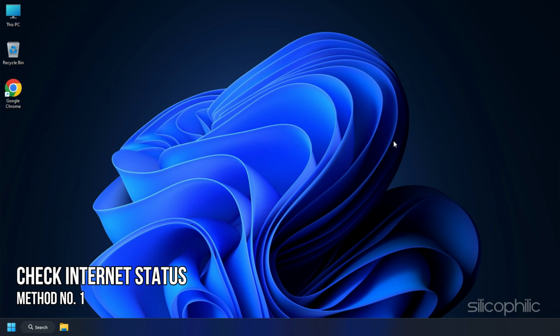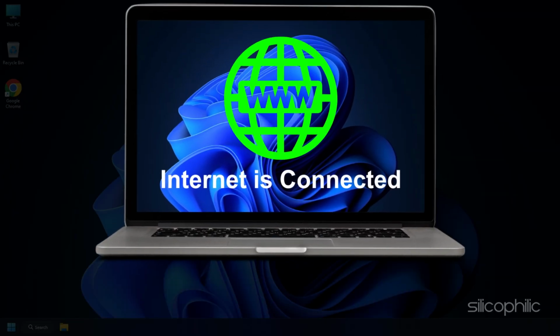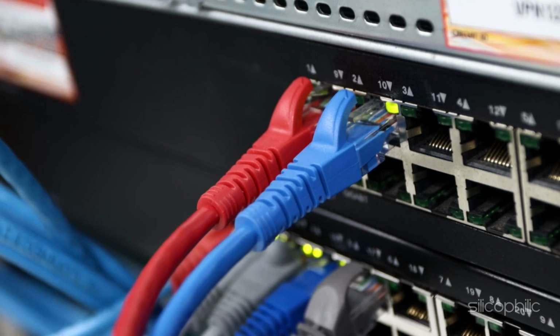Method 1. The first thing you need to do is make sure you're connected to the internet. Check if you're connected to the internet. If you're connected through Wi-Fi, make sure to connect with Ethernet and see if that solves the issue.